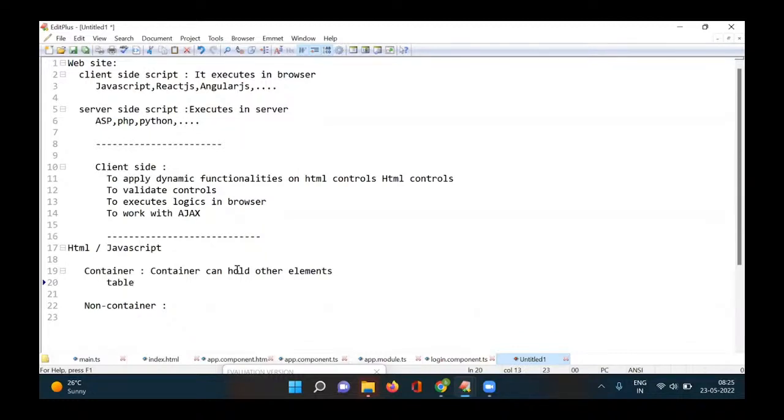Table is one container or not? Yes, inside the table we can place other controls like rows, columns, and other controls. Like that, body is one container. Within the body we can place other controls. Paragraph is one container; inside the paragraph we can place other controls. Div tag is one container, also used to hold other controls. Span is one container. Anchor tag is one container.